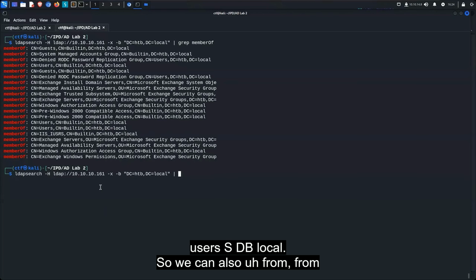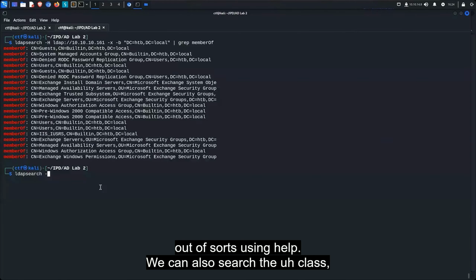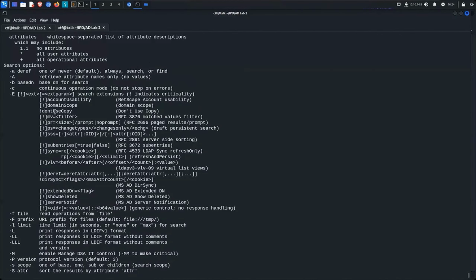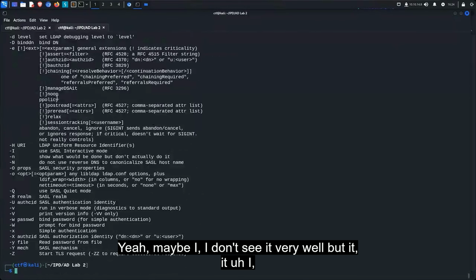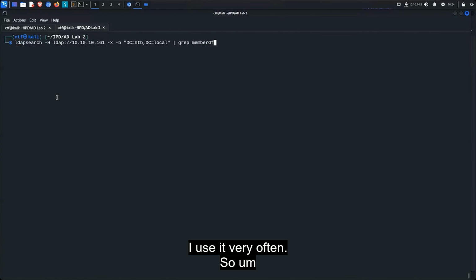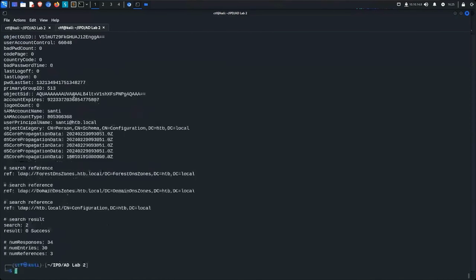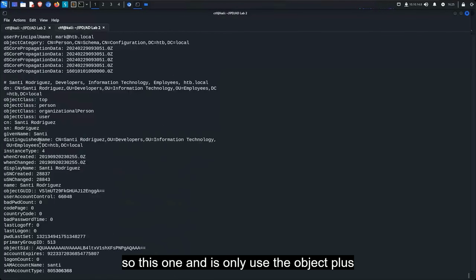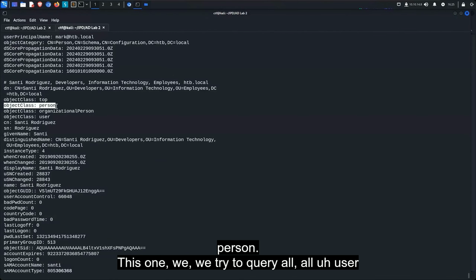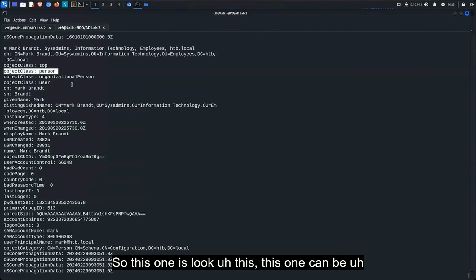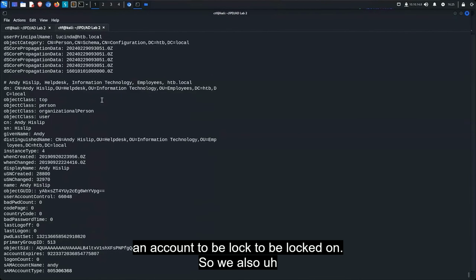So we can also, from LDAP search using help, search the class. Yeah, maybe I don't see it very well, but I use it very often. So class, sorry, object class person. This only uses the object class person. This one we try to query all the users in the organizational unit that have the object class person. So this one can be an account to be logged on.